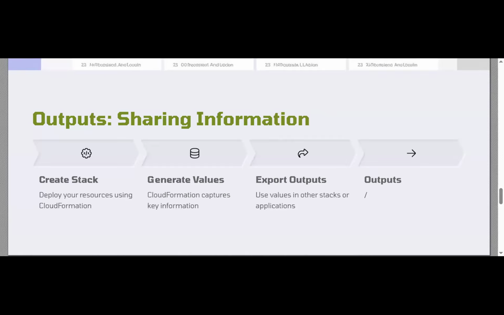So we can export those outputs to other values or applications. We can use values in the other stacks or applications. We can use the output as well.